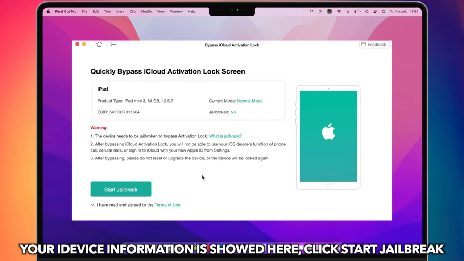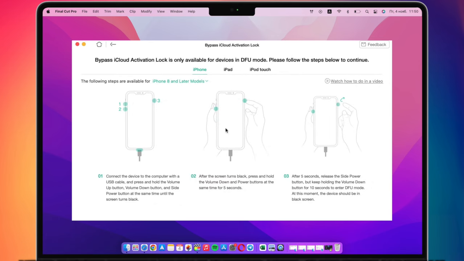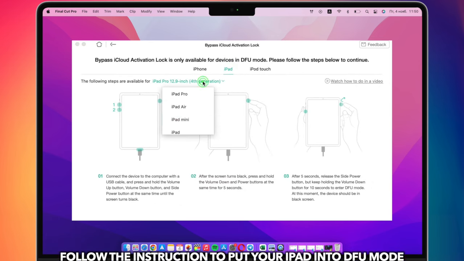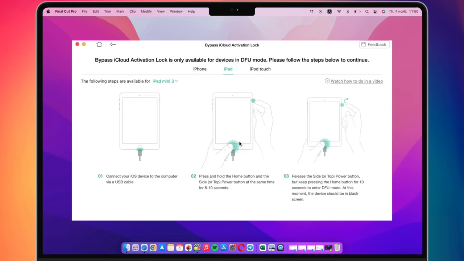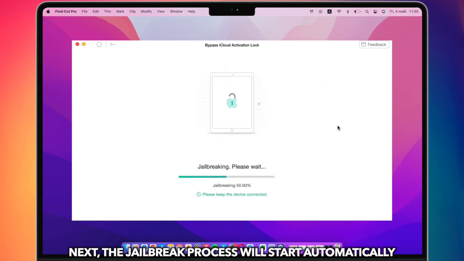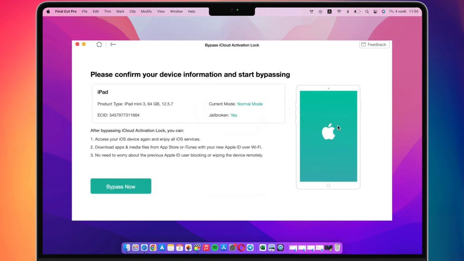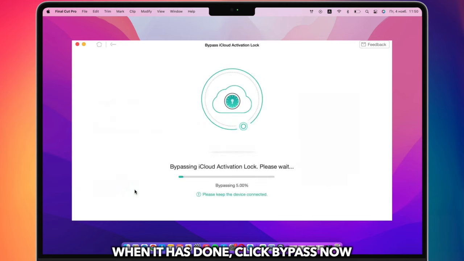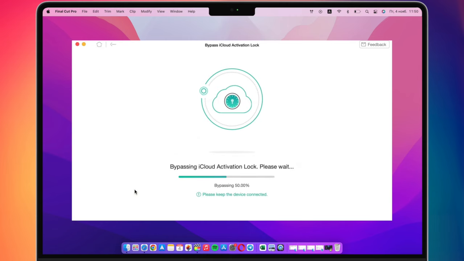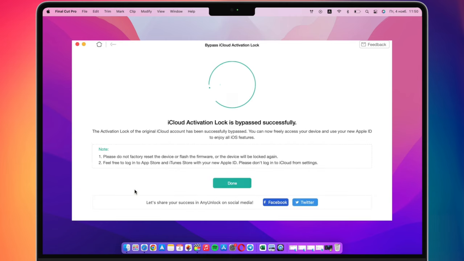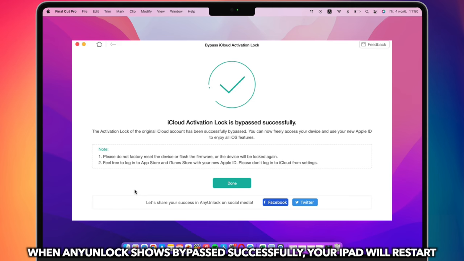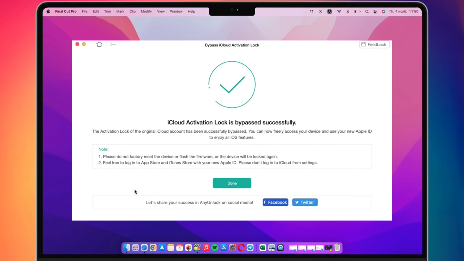Your iDevice information is shown here. Click Start Jailbreak. Follow the instructions to put your iPad into DFU mode. Next, the jailbreak process will start automatically. When it has been done, click Bypass Now. When AnyUnlock shows bypassed successfully, your iPad will restart.